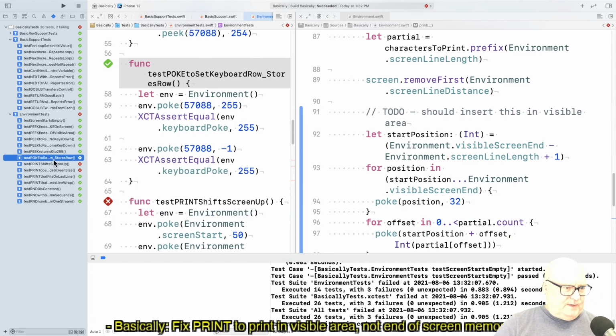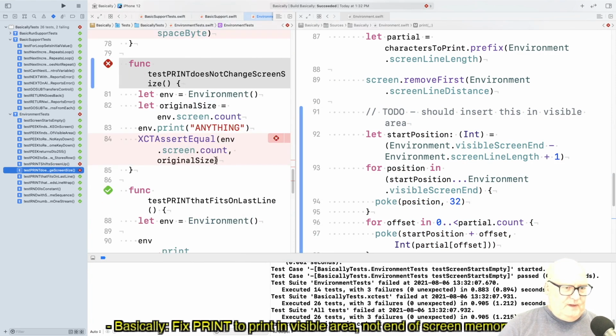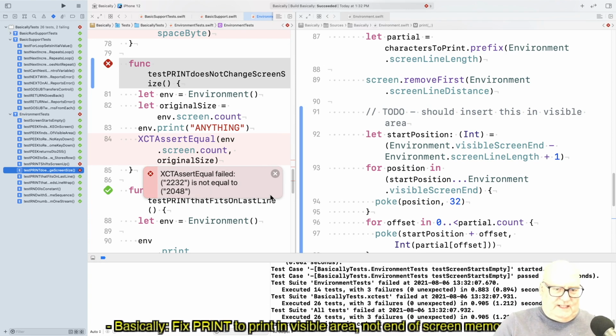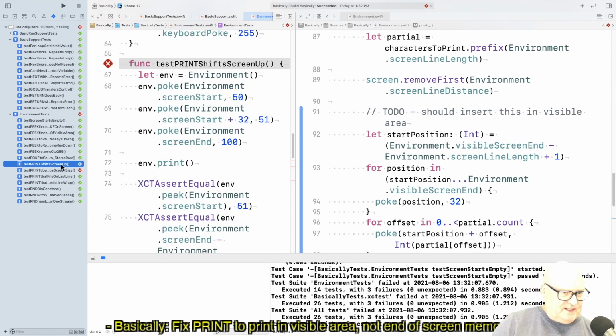Shift screen up. Print does not change screen size. Darn it. Okay. Somehow we got 16 characters too much. Okay. I don't know. Maybe I'd be better off starting over, but let's see what we got. Passing. Shift screen up is not happy.